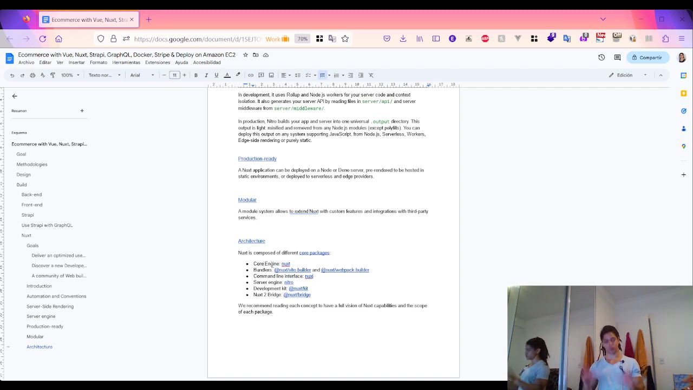So when it comes to delivering an optimized, performant experience, it provides several optimization techniques like code splitting, tree shaking, link prefetching, and several rendering strategies: server-side rendering, client-side rendering, static site generation, incremental static regeneration, among others, as well as SEO, search engine optimization.